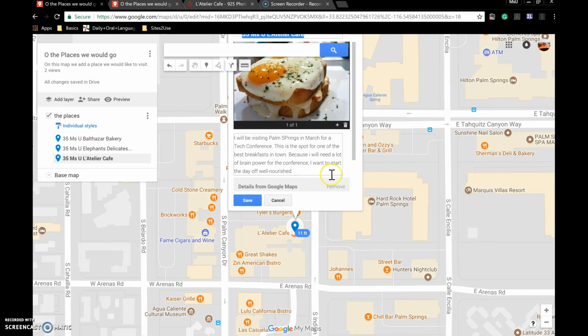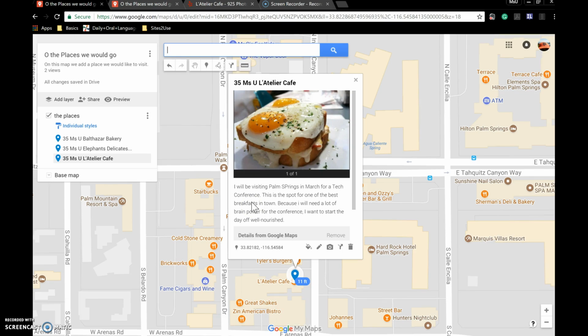And look, I've got up there the name of the place, a picture of something tasty. By the way, you could add more than one picture. I want to save that. Okay, so now another place that I want to go to is added to the Google map.